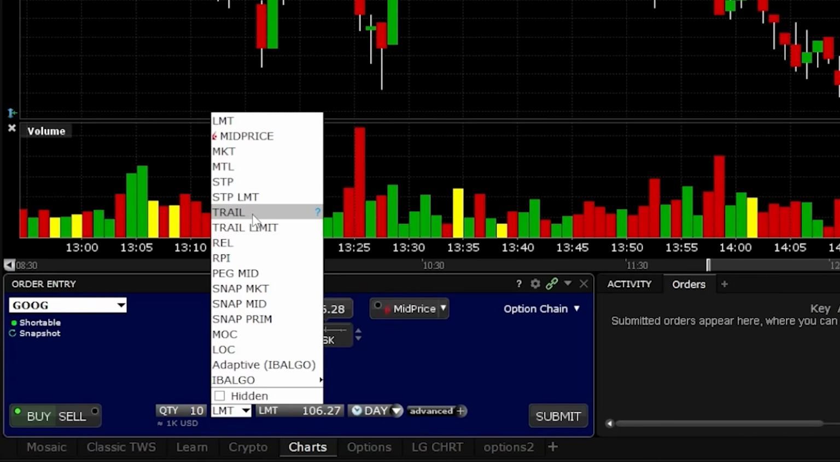But besides that, Interactive Brokers also has a crazy amount of order types that I've never seen anywhere else. We're going to go ahead and start with the more common ones, the ones that you'll probably use most often, and then we'll move on to the more advanced ones and how you can learn more about them.